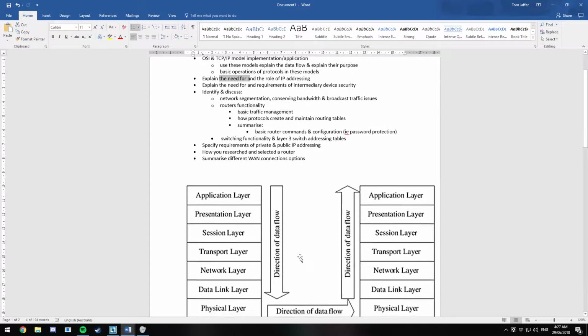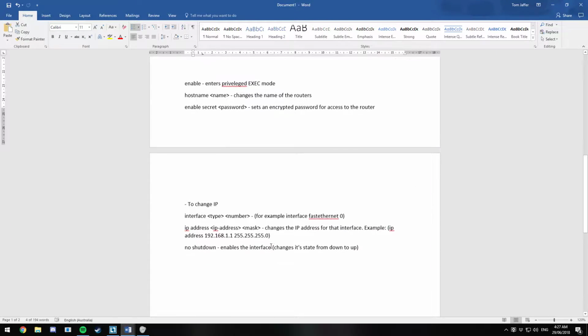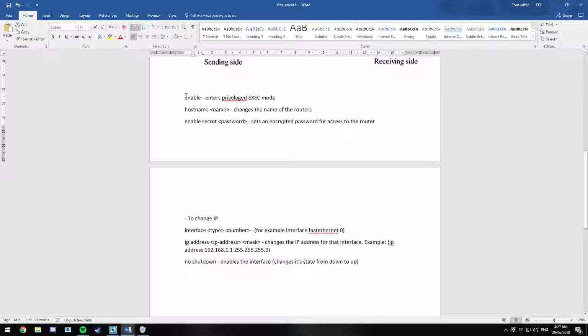And down here are some basic router commands. So enable enters the privileged exec mode. Hostname, and then you type the name afterwards, changes the name of the router. Enable secret, and then enter a password, sets an encrypted password.